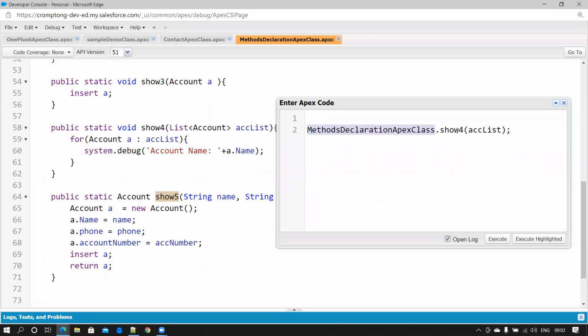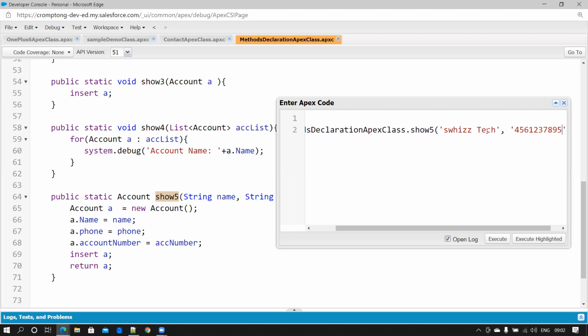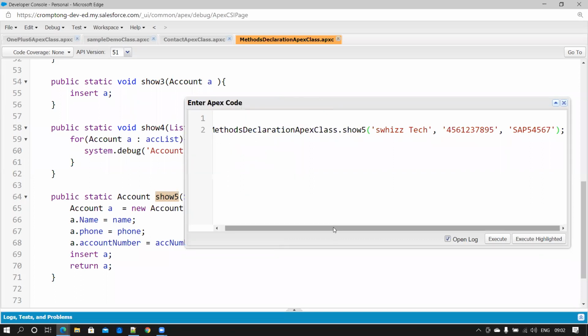This is a class name and this is a method name, and it is expecting three parameters. The first parameter is a name. Okay, and second parameter is a phone number. And third parameter is an account name. So these three parameters I am changing. That's it. It is done, or anything else is there? Anyone?